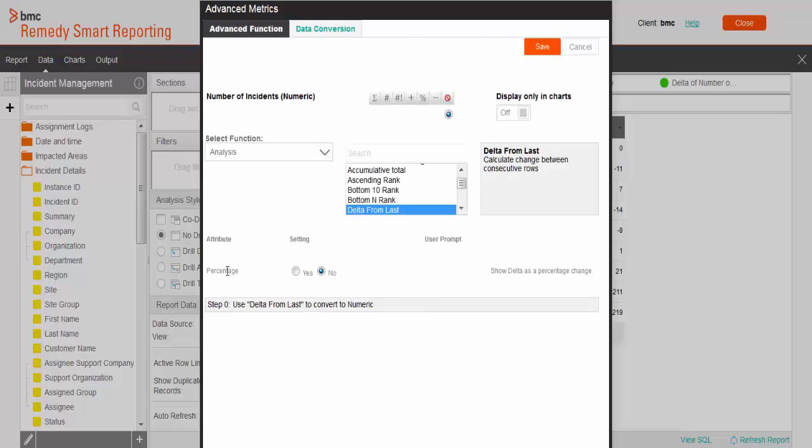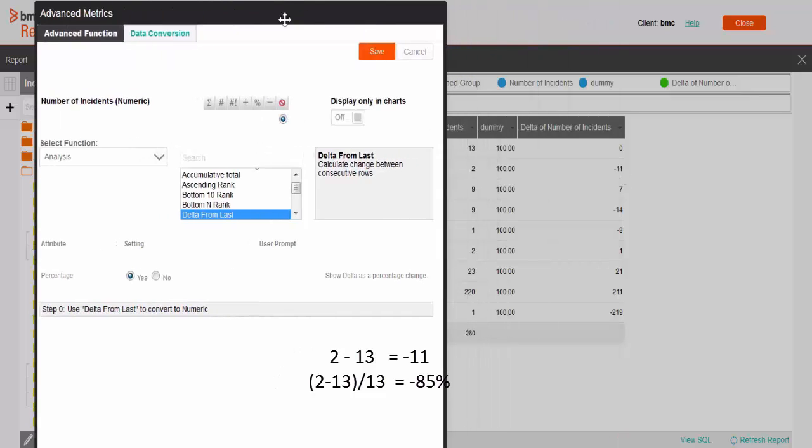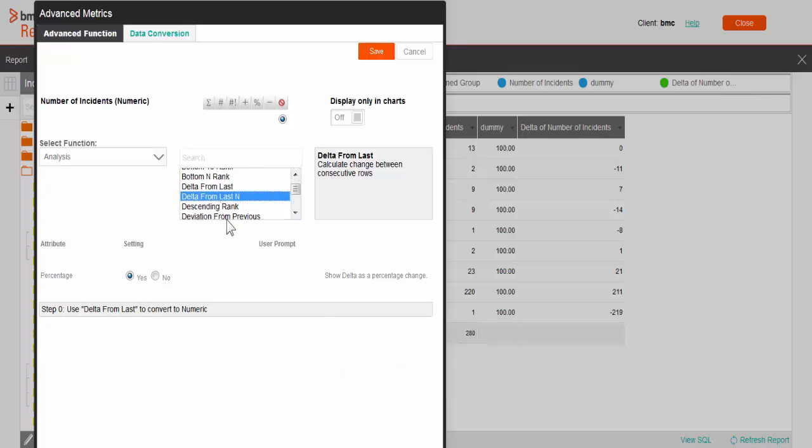The other thing I would like to mention here is that you have an option for percentage. So if you had enabled yes, instead of differences, it would have shown you the percentage. So here, instead of minus 11, it would have shown you the percentage change with respect to the previous value. Okay. So now let us take a look at the next function.